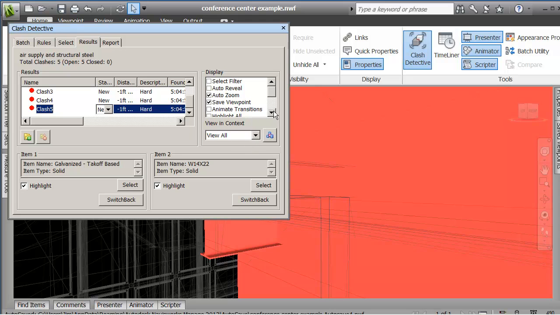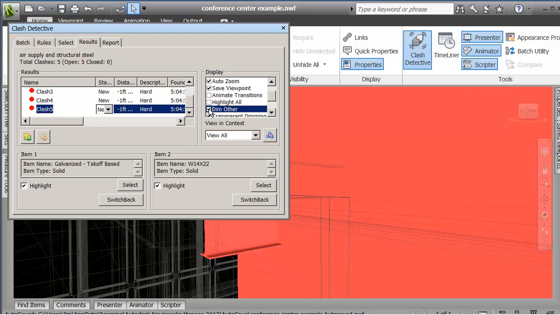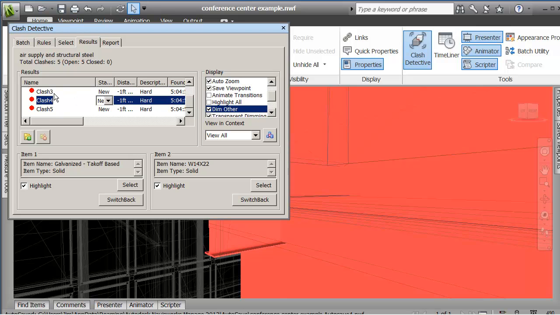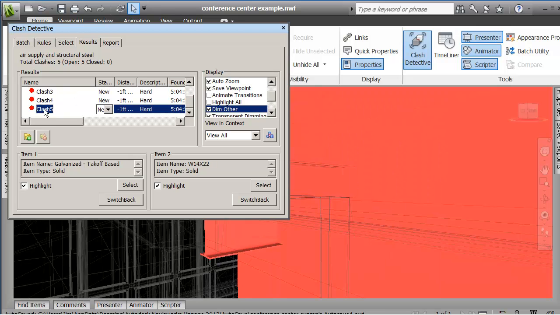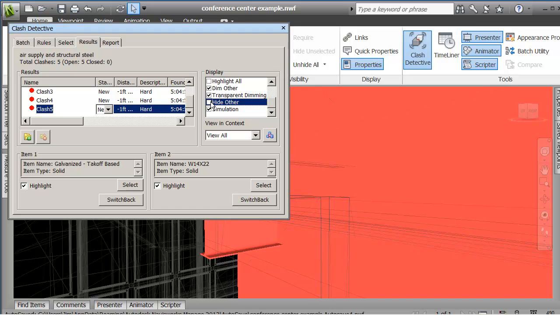Also, I can change the values in here. Let me say, if I switch off dim other, what I want you to see is that this is controlling the display. So that dim other is what's dimming the other objects that are there, but highlighting the objects that are clashing. Auto zoom is why it moved from one to another when I click on these. Hide other, right? Hide other objects.